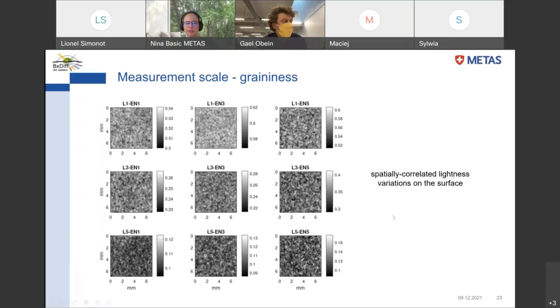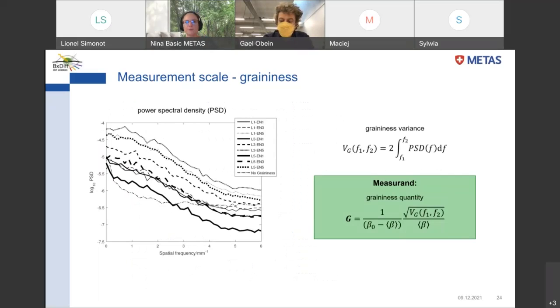And what we can see is really this salt and pepper appearance that we're seeing. So we have to deal with this in a different way than what we did with the sparkle, because this is more or less just spatially correlated lightness variations. Okay, and so what we do is we take one image and we compute the power spectral density of that image. And here we have the graph where we're showing the logarithmic of this power spectral density.